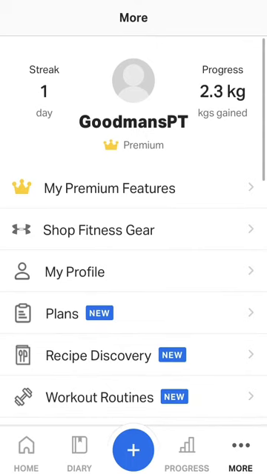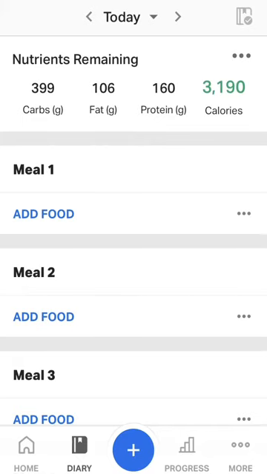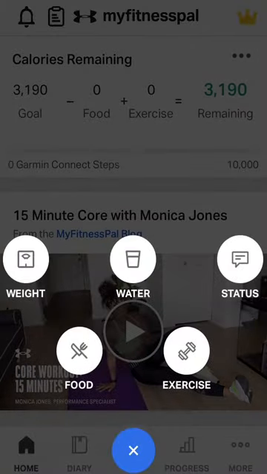I'm going to go back to the home. So if you look at the bottom dashboard, I'm going to click the home button and it'll take you to your home screen. Now, if you want to add food, you can either click on diary, or from the home screen, you just press the plus button to then add food, exercise, water, weight or status.